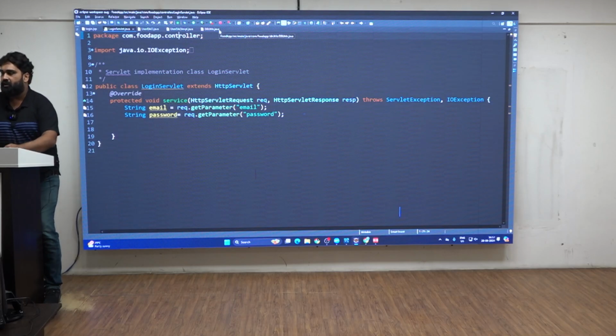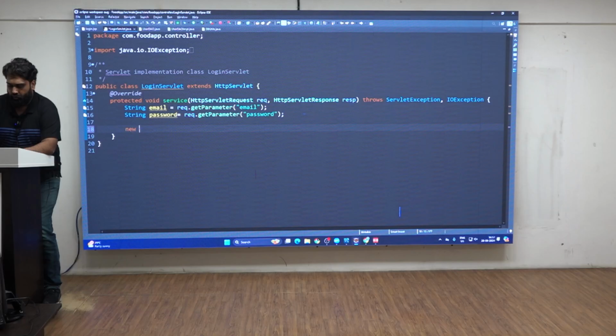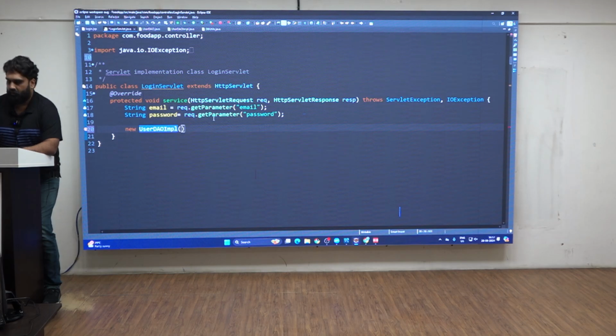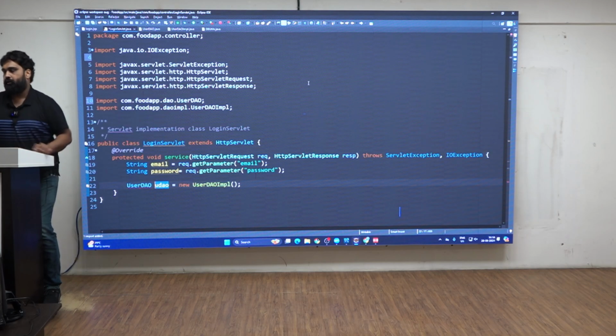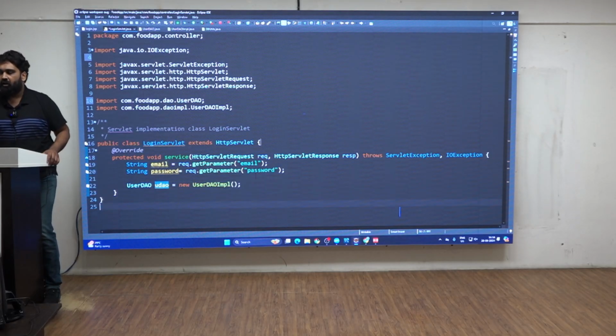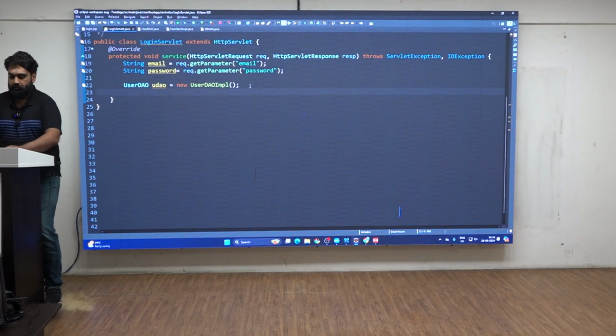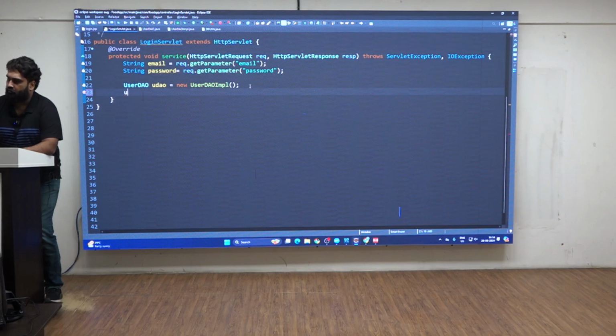That's all. So I will come here, I will create an object of new user DAO implementation where I will say UDAO. What is UDAO? User DAO I will call. And now I will import user DAO implementation. Tell me, which method should I call now? Get user method. So I will say user UDAO dot get user of email ID. What will this give me?